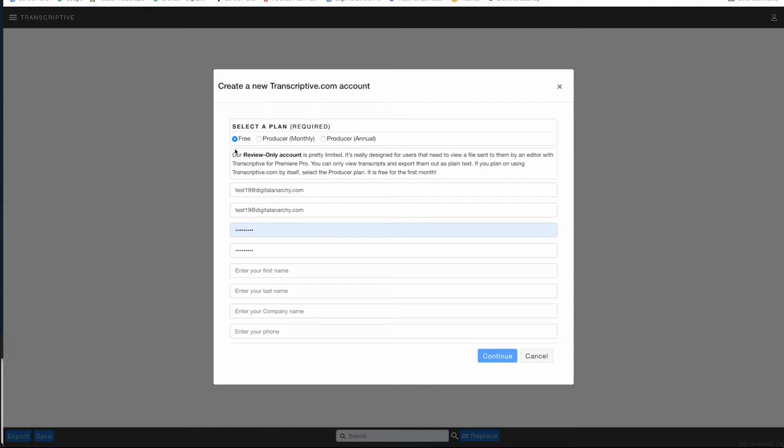Now, if you don't have the panel and you are a client or colleague of somebody that does have the panel, you can also use the free account to review transcripts that they might send to you. But unfortunately, you won't be able to edit them or really export anything other than plain text. And so it really is quite limited. But if you're just trying to review the transcript that somebody sends you, it's really a great way to work collaboratively with somebody that has the Premiere panel.